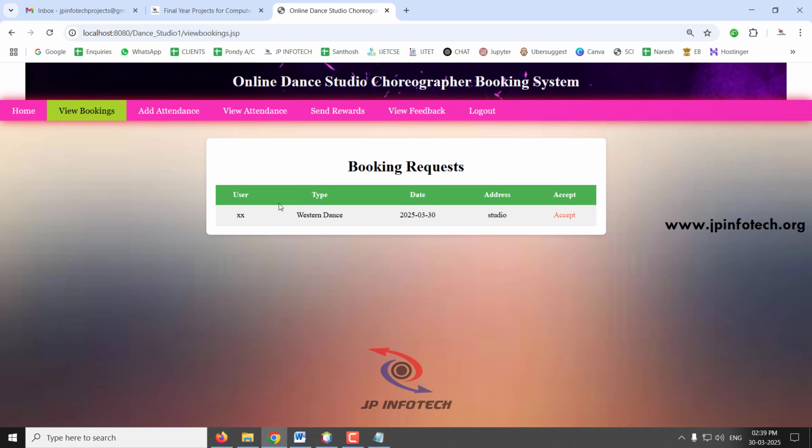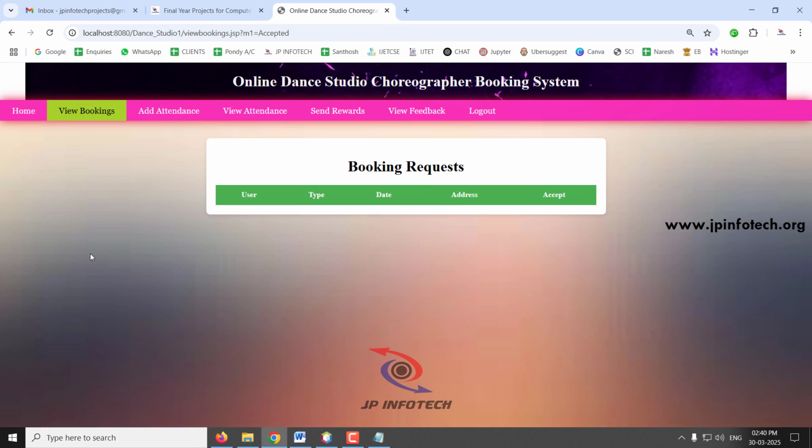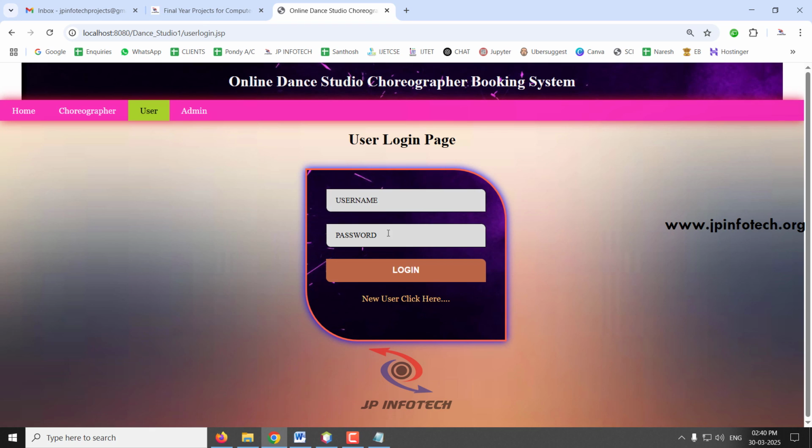Now you can see the booking made by the user XX, the dance type, the date, the address, and you can see the option of accepting it. Now let me click accept. Now there is no booking status shown because the choreographer has accepted the user's request. Now let me log out. I'll go to the user page.